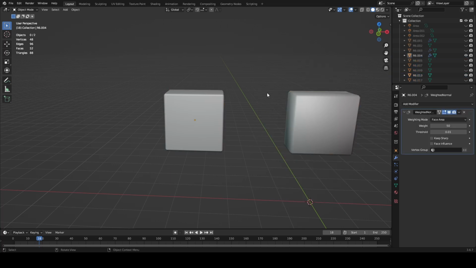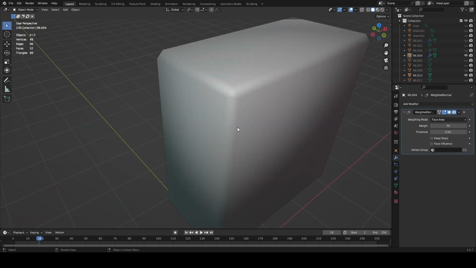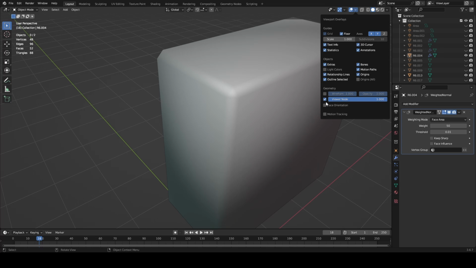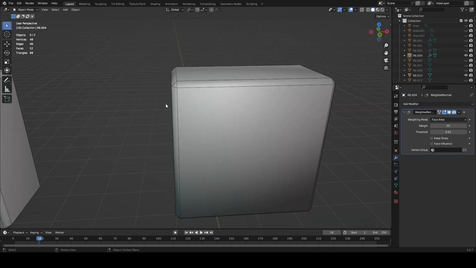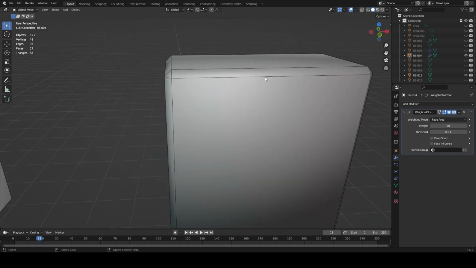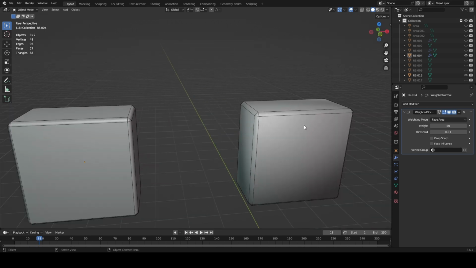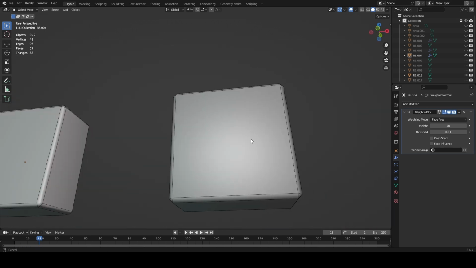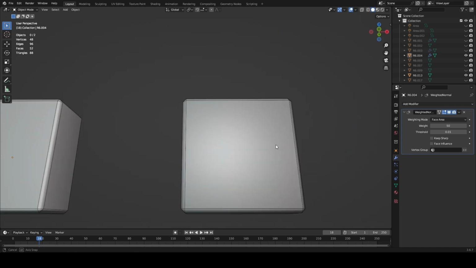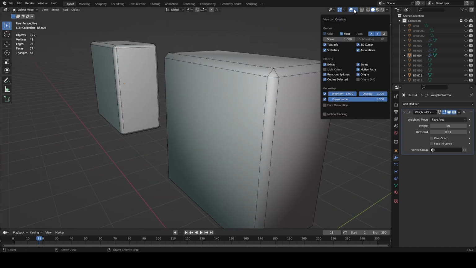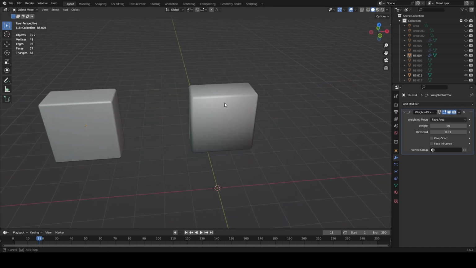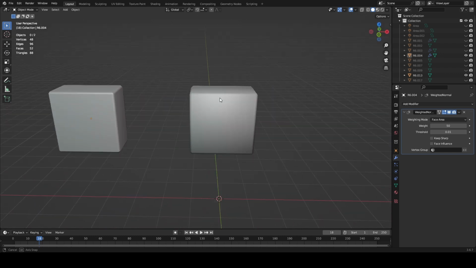So if we hide these two, you see that if I turn on wireframe, the faces here don't really contribute to the smoothing. They contribute too much to smoothing, I should say, than they should. This face is so much larger. It should be flatter, right? But Blender's default smoothing averages out everything, so it makes everything look smoother.